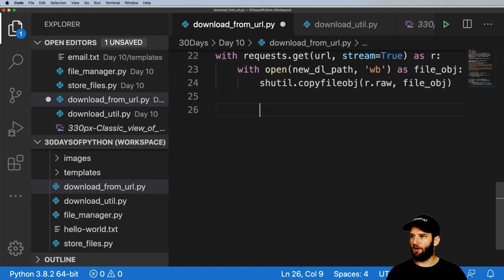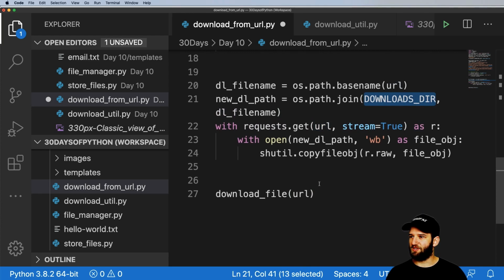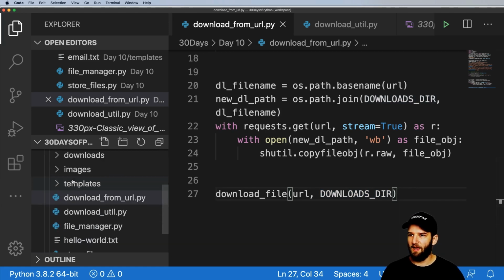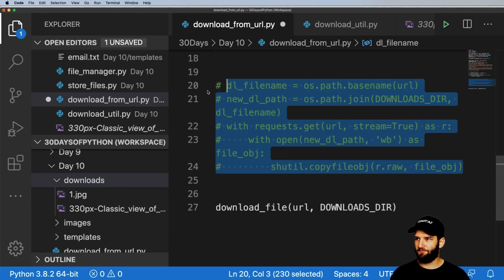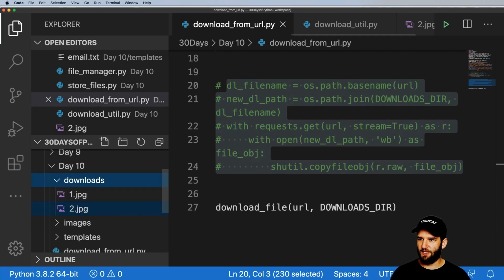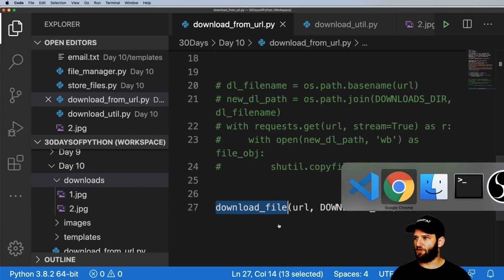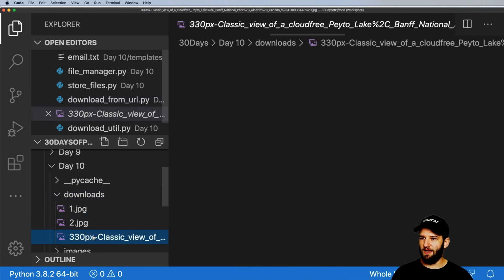The final part of this one is going to be that same URL, and then the destination directory that we want to use. With this, I'm going to comment this other one out and rename the classic to 2.jpg. What I should see after I run this is that it will actually download that correct file, and it will download it with its current name.